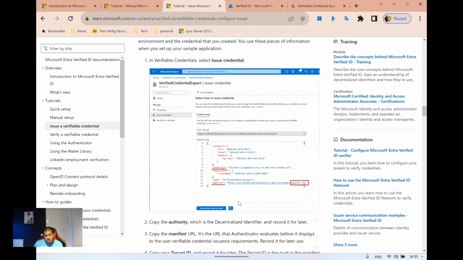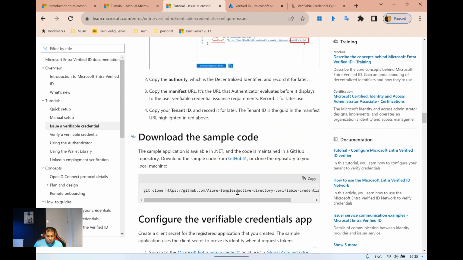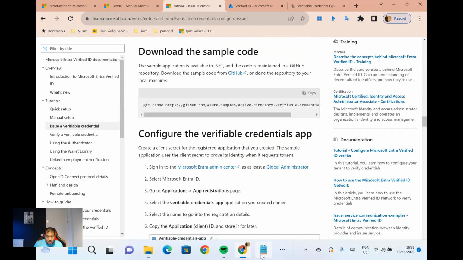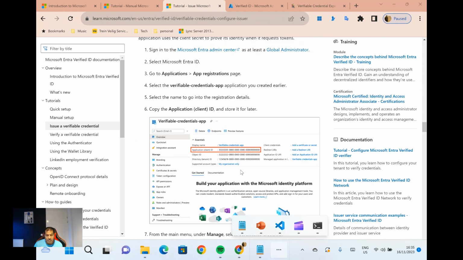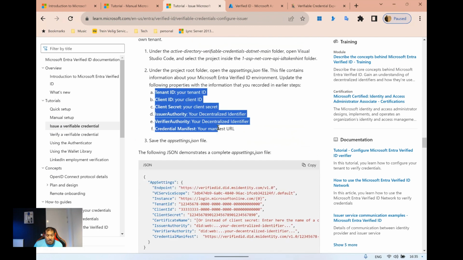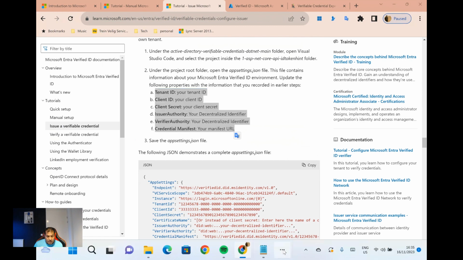Now we need to download the sample code. Just go to your Visual Studio or the editor which you have, and then clone this repository. After you clone this repository, you need to go to the appsettings.json, and basically what you need to do is update the sample application with all this information: tenant ID, client ID of the application you created, secret, and the credential manifest. Here I have already done that, so that's the reason it is showing up like this.